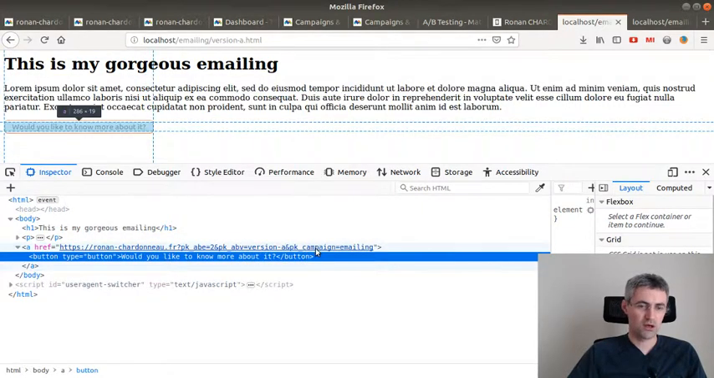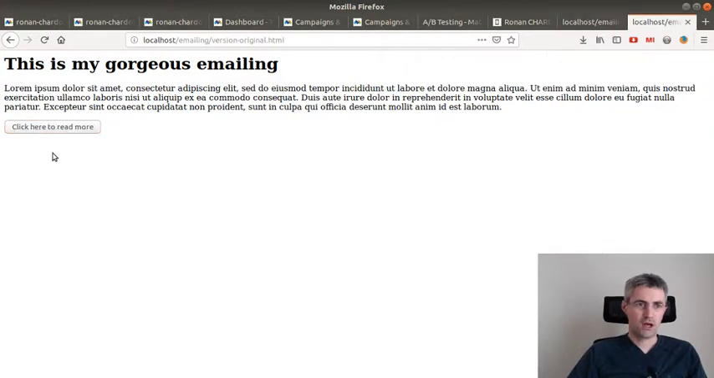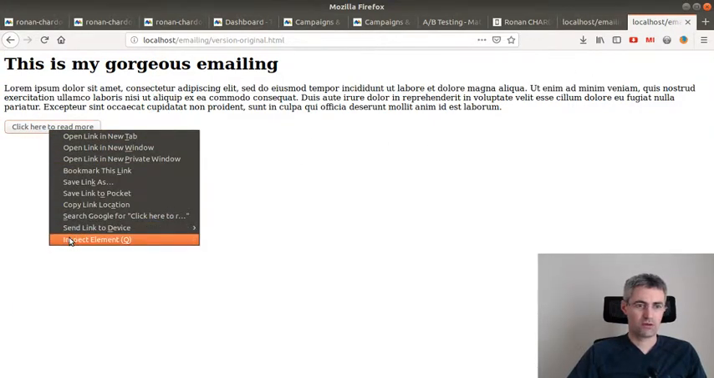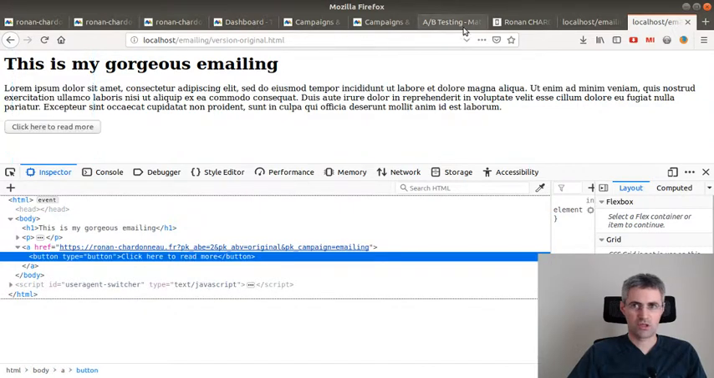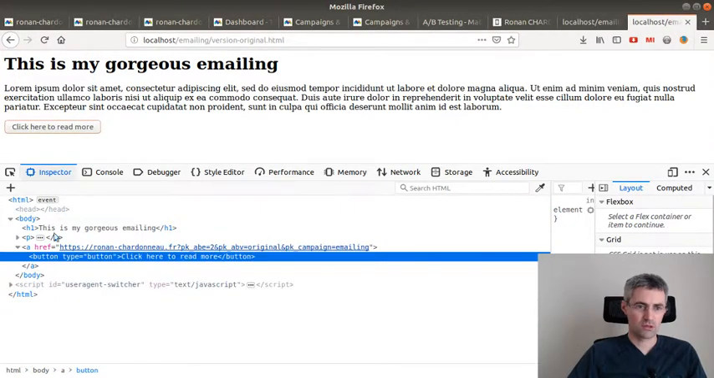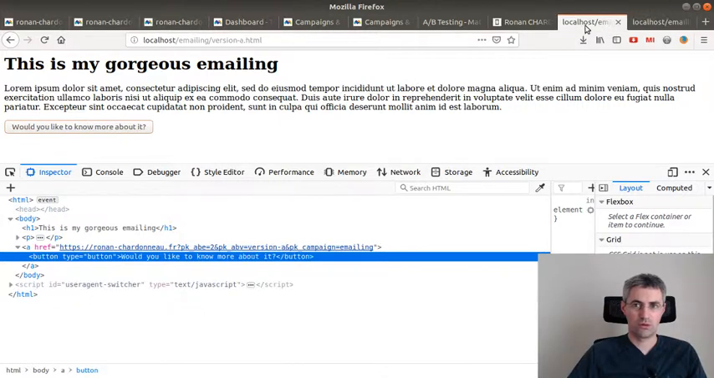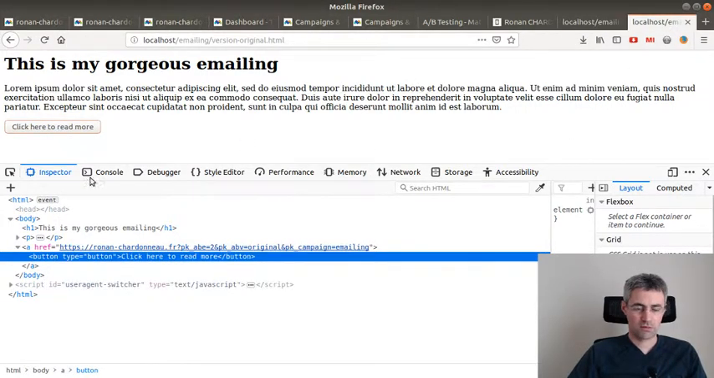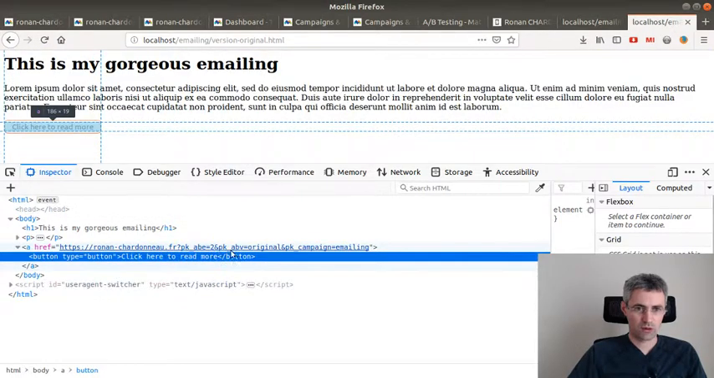As you can see here, I can also append my PK campaign parameter. It's not a big deal. And here I have my second version of my emailing. Imagine that this emailing is going to be sent to 50 people, and this email is also going to be sent to 50 people. Then, as you can see here, what I'm testing is the subject line. This one is "click here to read more", and this one is "would you like to know more about it?" So that's my test. Here, the parameter is a little bit different because instead of having version A, I have original.